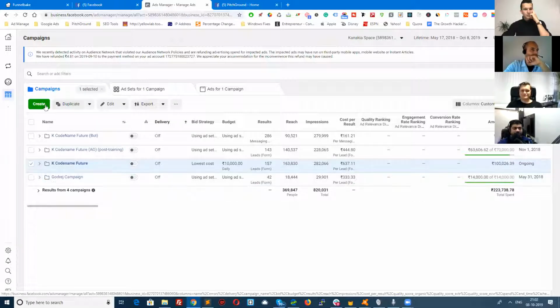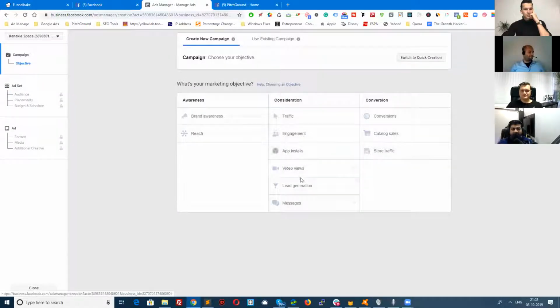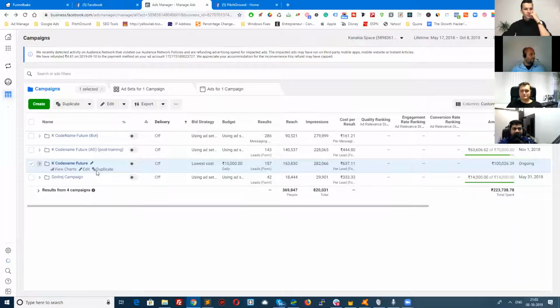One of the very important things whenever you're starting any campaign is to select lead generation over here. If you need that form to come in where everything is pre-filled by Facebook, then this is the option that you need to select. And when you get started with that, you will be presented with the whole screen and everything. Let's go past that.